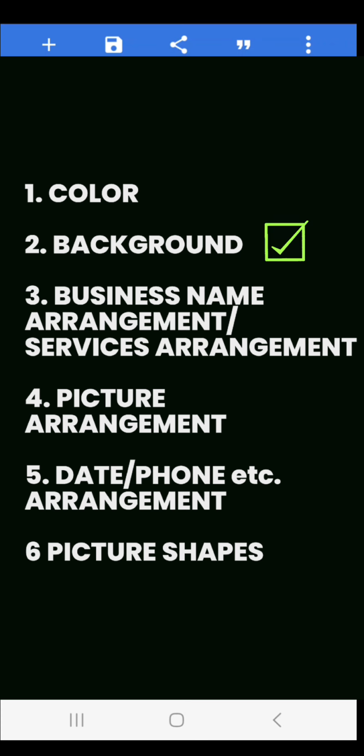Number 2, background. Number 3, business name arrangement and service arrangement. Number 4 is picture arrangement, phone number arrangement, and picture shape. You don't just go to Pinterest like that. You go and search for specific things.